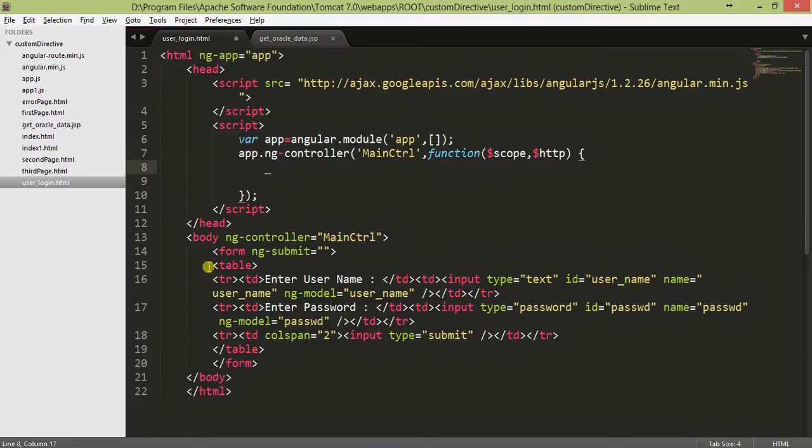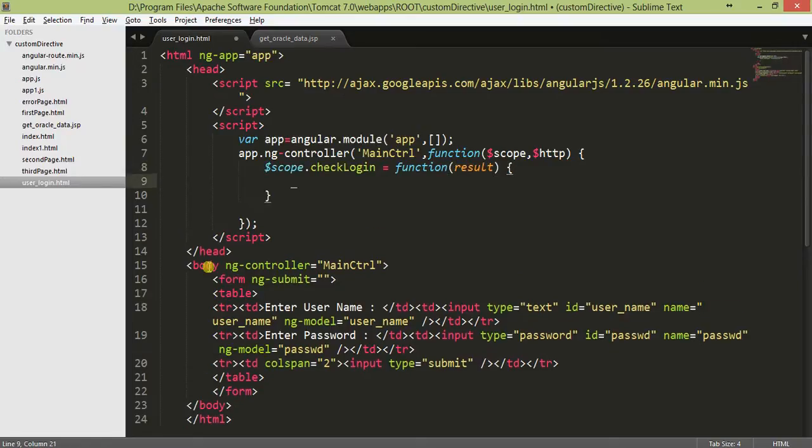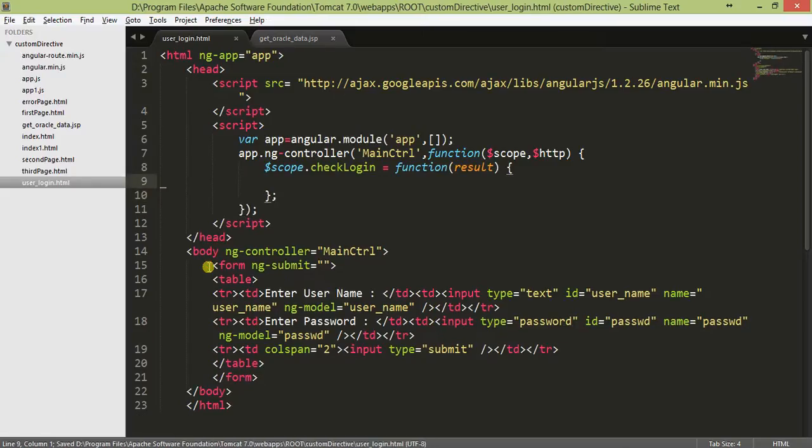Inside this we will write $scope.checkLogin equal to a function. You can put a callback result, and this is the actual function where we are going to work. So what we will do is http.get.